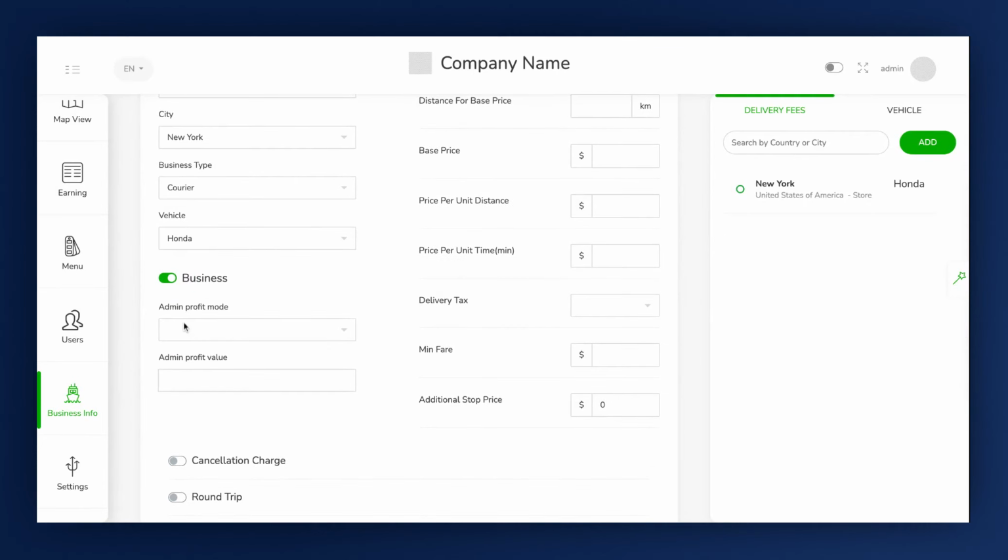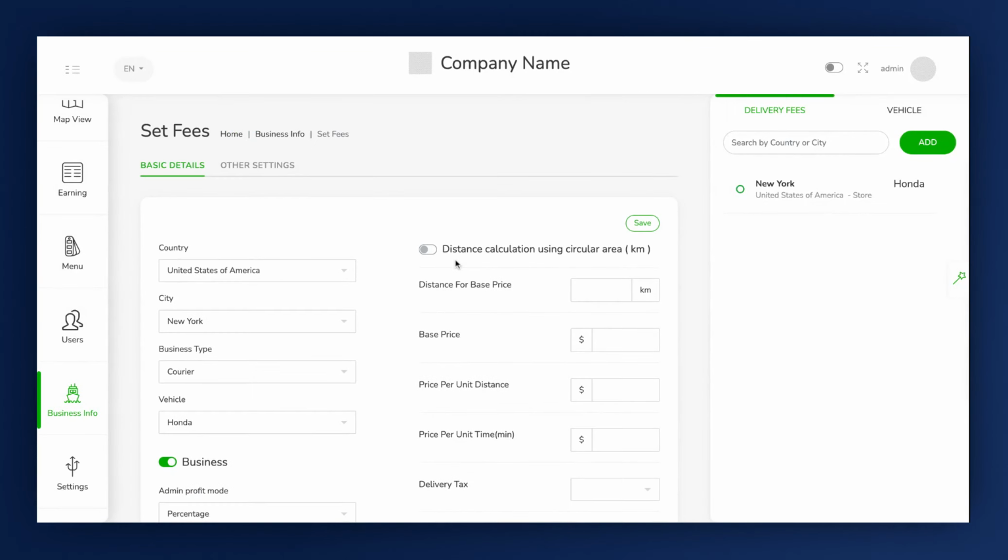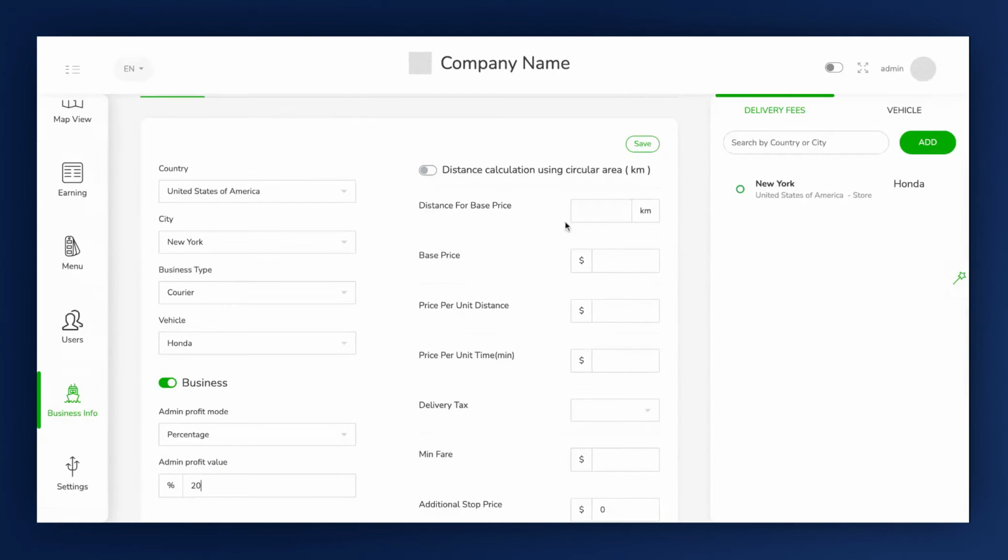Following that, you'll notice an option for Admin Profit Mode. Clicking on this brings up a drop-down to select either percentage or an absolute price per delivery. I will choose Percentage and set it to $20. After that, observe that there is a pricing set, which is comparable to delivery costs. For a base distance of 2 kilometers, we will charge $20, and for 1 kilometer, we will charge $15. Beyond 2 kilometers, the charge remains $15 per additional kilometer.